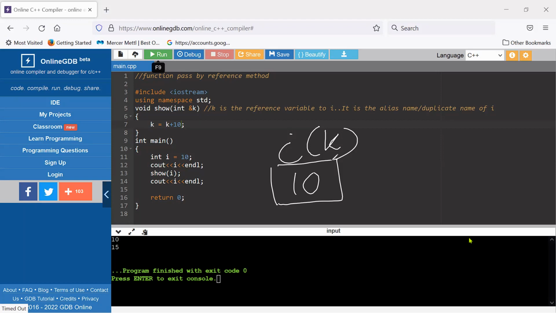What will be the answer of this code? Line number 12, line number 14. What will be the answer if you have understood really? 10, 20. Yes, 10, 10, 20.